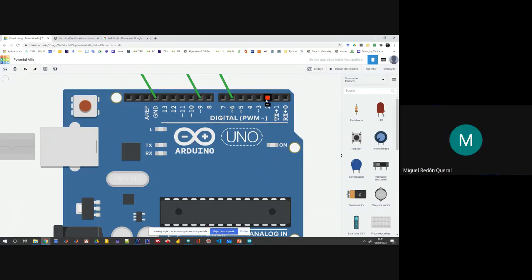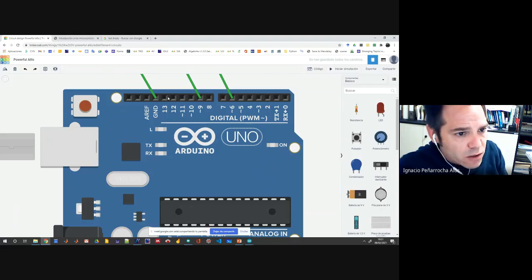Then from 2 to 13, you have pins that can be or input or output. And furthermore, this can be a digital input or digital output. Digital input, digital output. Digital, okay? But the ones that have a virgulilla, in Spanish, we say virgulilla. In English, I don't know this symbol, okay?